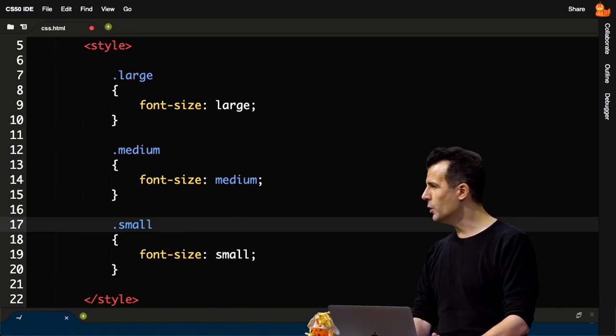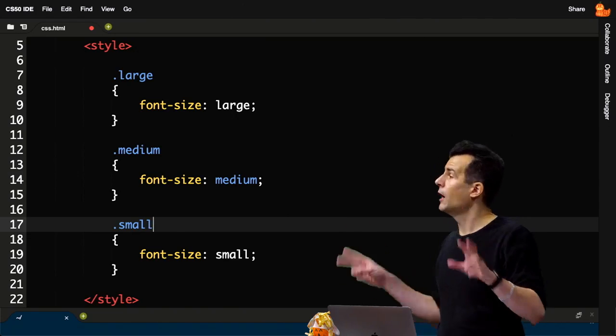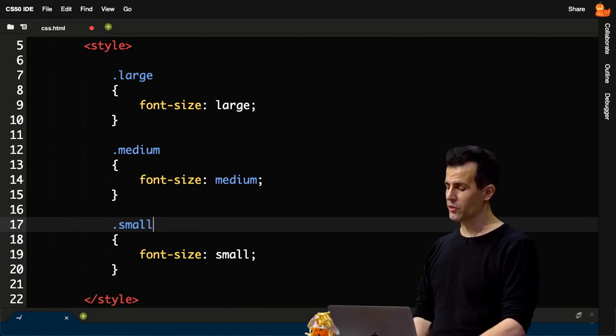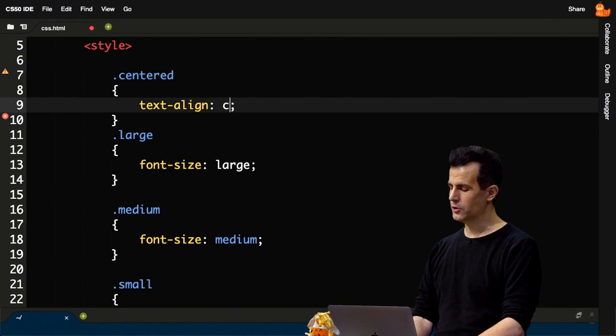And this is a little weird that it's starting with a dot. That's just because humans decided that when you define what's called a class, a reusable set of properties, you start your keyword with a dot. And I'm going to give myself one other one. Dot centered is going to be text align center.